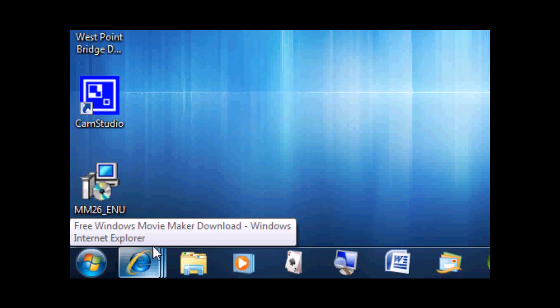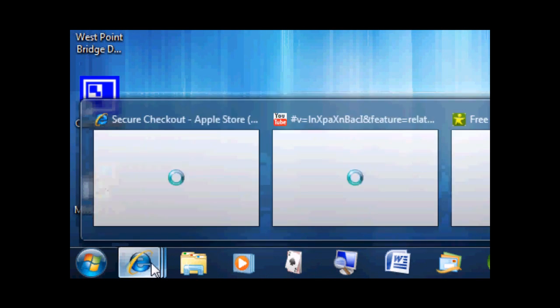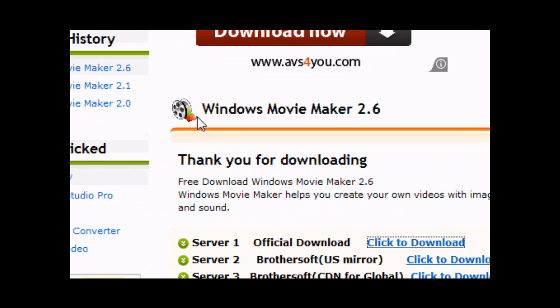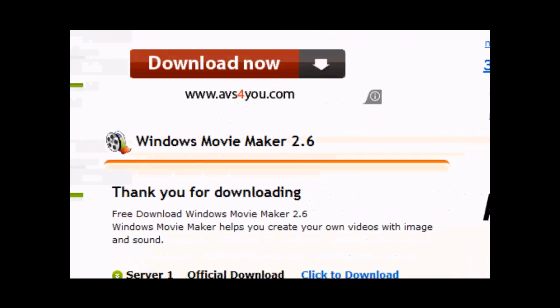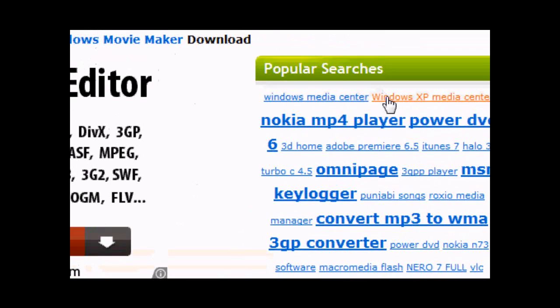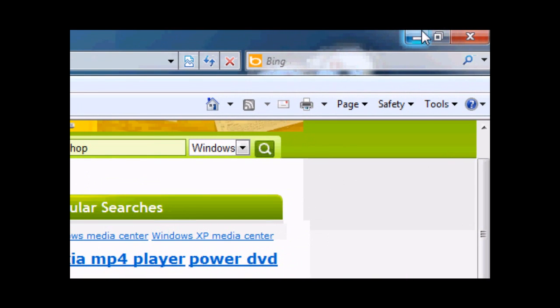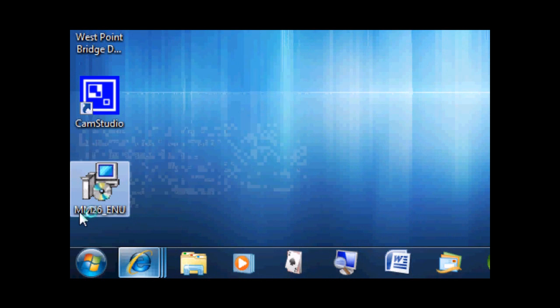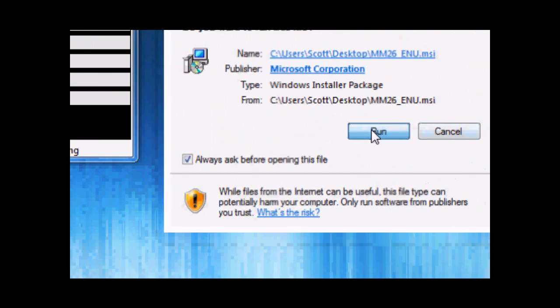Well, I came across, I wasn't even looking for this, but here's the Windows Movie Maker 2.6 download. This is the classic Windows XP one. As you can see, I already downloaded it. I'll have the link to this in the description. We'll click run.